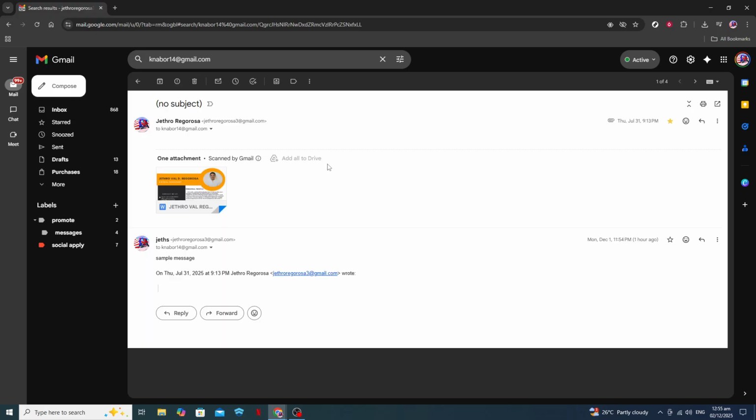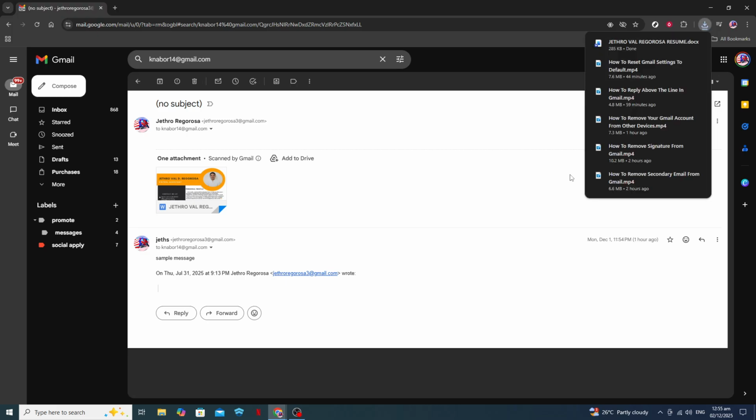After locating the email, open it. Here, you'll see any attachments indicated near the top of your message. Click on the attachment you'd like to save. You'll notice icons for downloading the attachment. Choose the download icon. It looks like an arrow pointing downward or a cloud, depending on your browser. Your attachment will then begin to download.